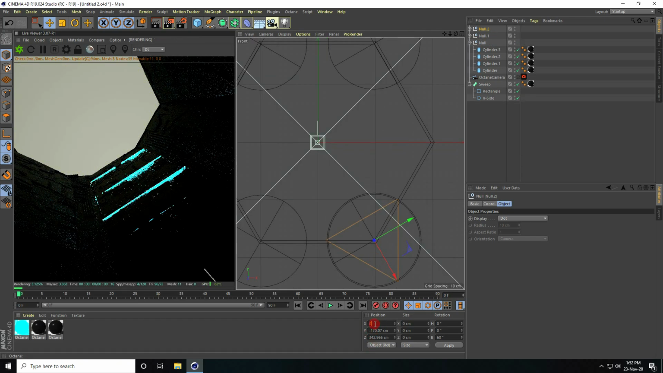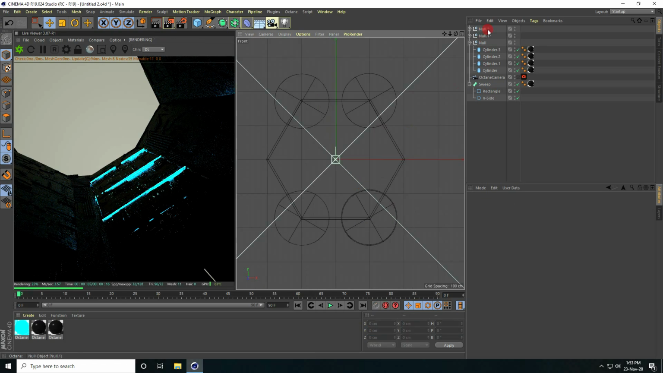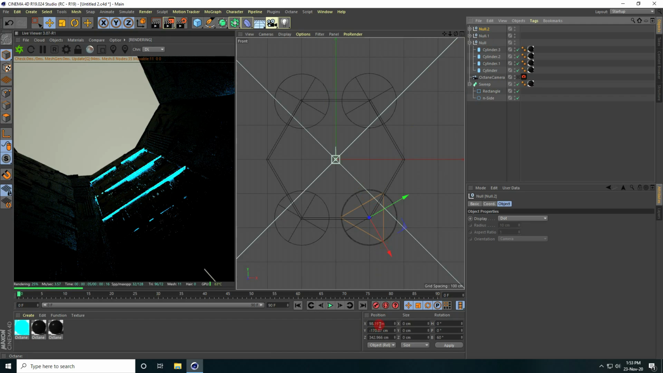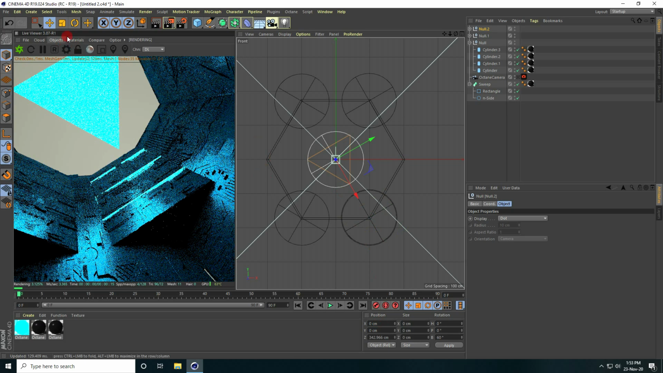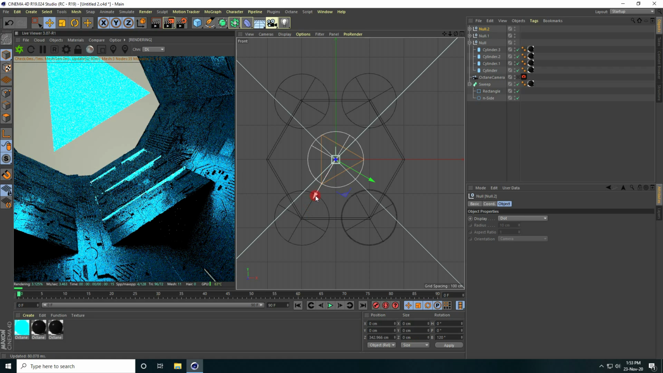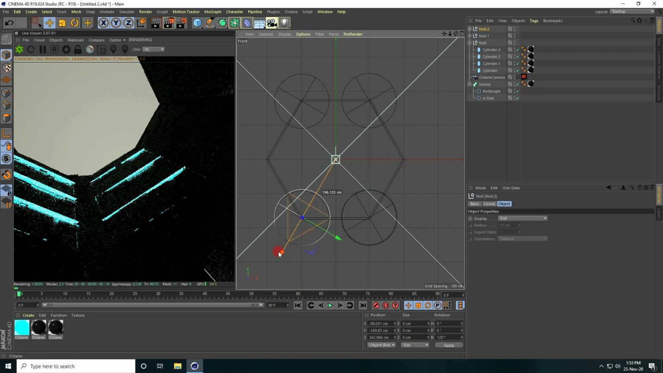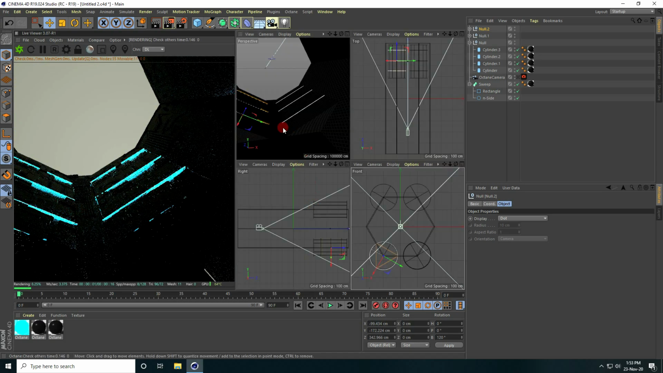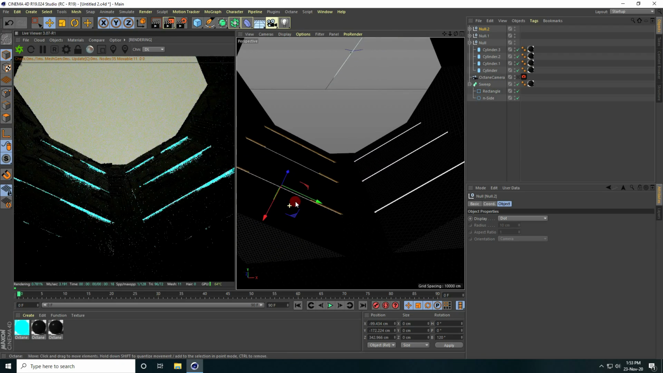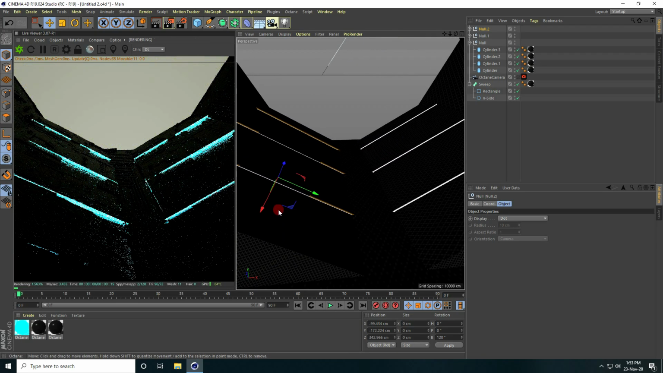Yes, and the position is good. Select this one and go to position. Yes, and rotate 120 and apply on the left side. Yes, more. Yeah, see guys, that's my shape, and a little bit more. Yeah, all is good.